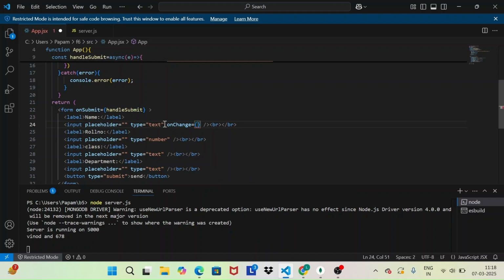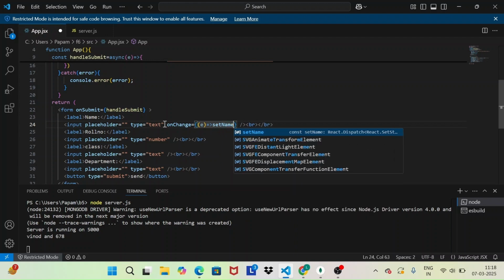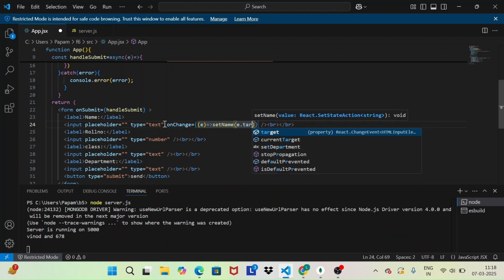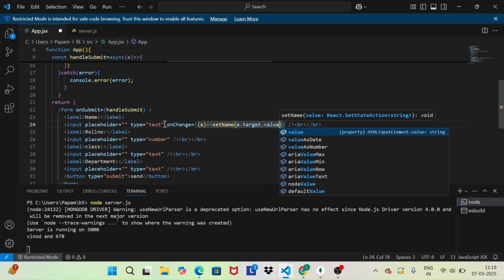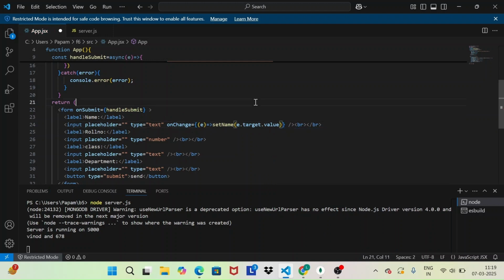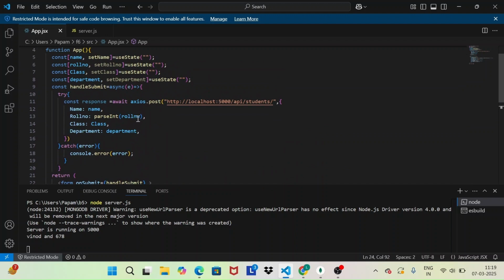So here on change, I'm going to call a function and assign the value to the function set name, and enter the target value there, like this. Let's save it here. Let's take an example of 1 2 3 in class.